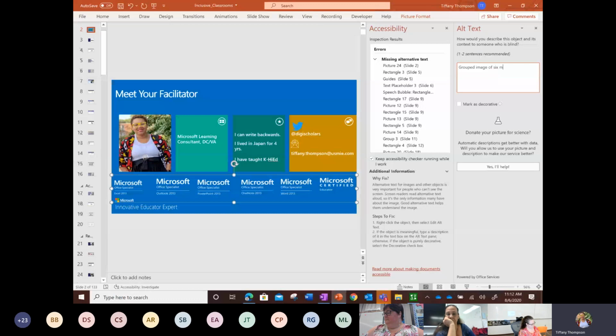6 Microsoft Office specialist certification icons. And I might add Microsoft Office specialist badges for Outlook, Excel, Word, OneNote, PowerPoint.